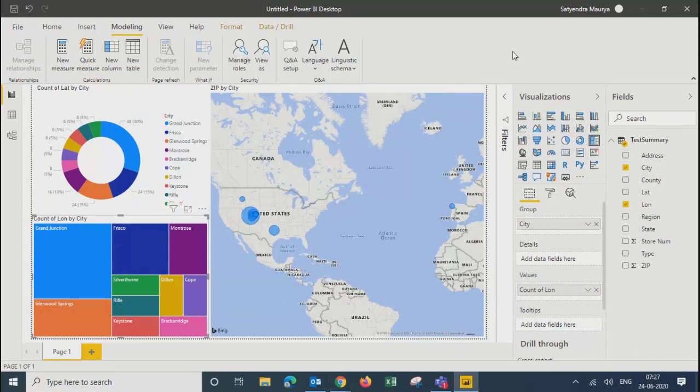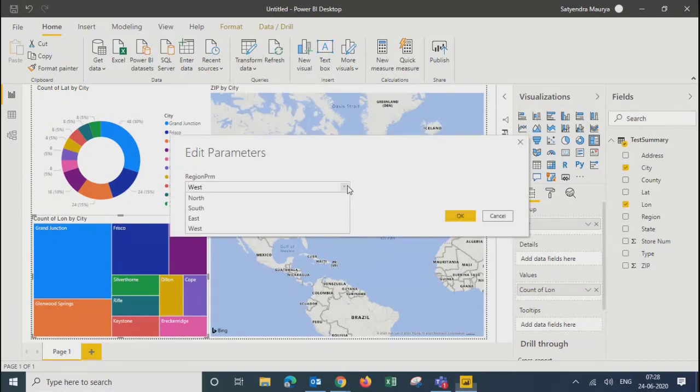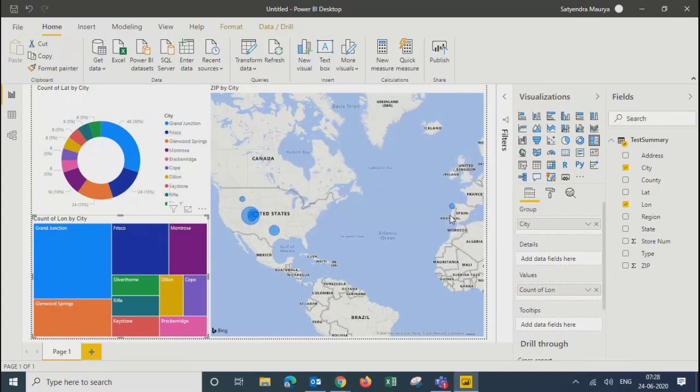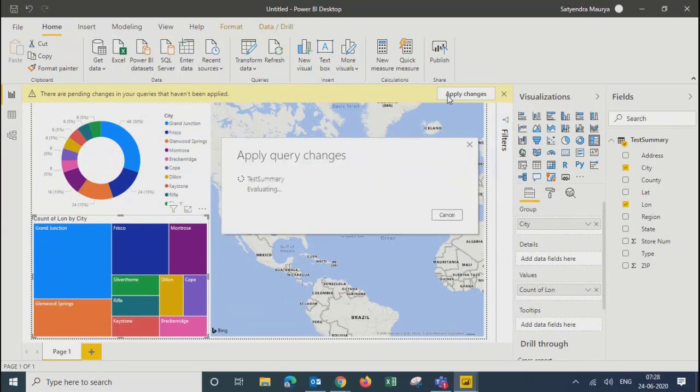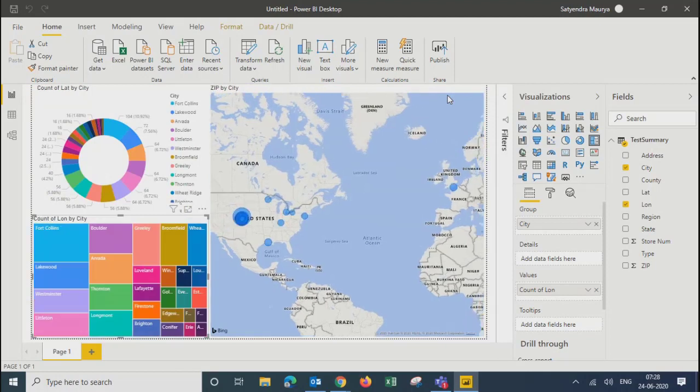Okay. So let's say this one is the three charts that I have taken here. Now the thing which is happening, if you go to Home and under Transform Data, you are getting Edit Parameter enabled now. So if you click here, you can again change the value. If I select North and apply changes, see, the data is changing according to that parameter.